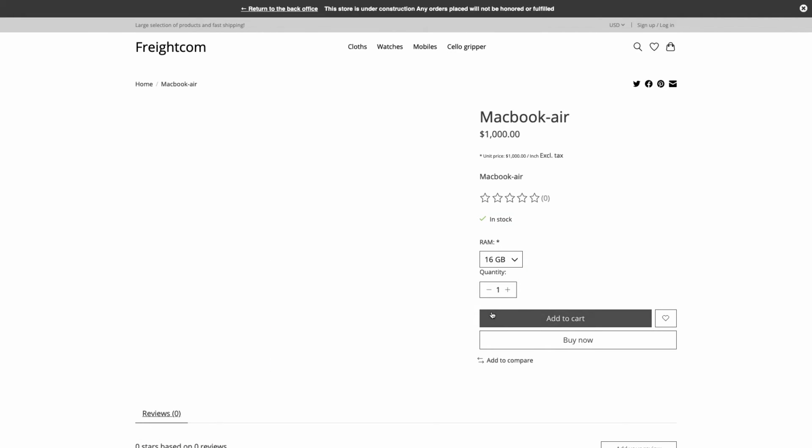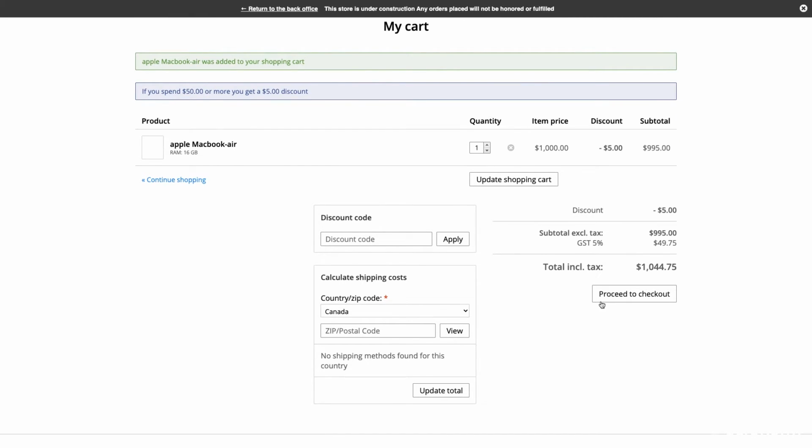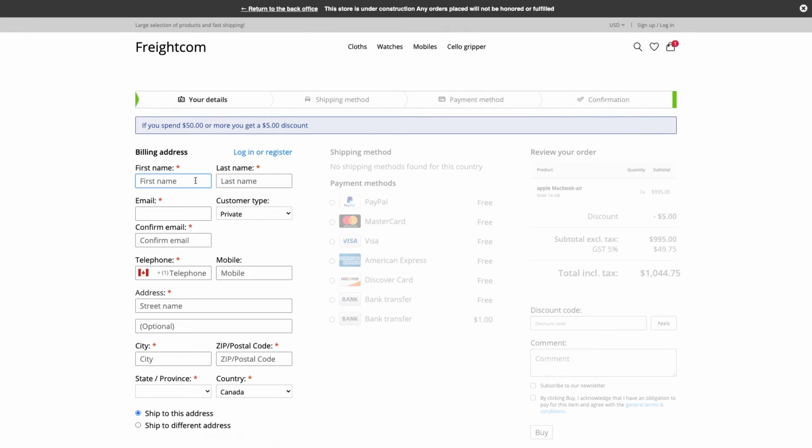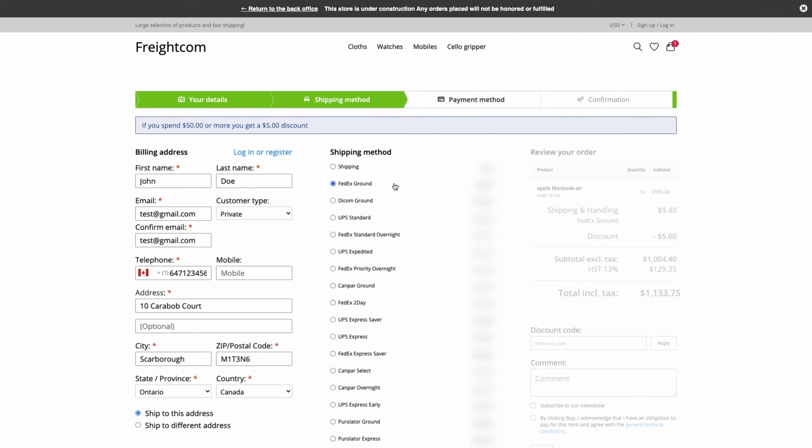So here is our test store. What we're going to do is add a product from our catalog. We're just going to go to Add to Cart, proceed to checkout. And here we're just going to fill out our billing address. So I've cut the part where I fill out the address, but once you've entered all your information and the address is validated, you see here in the shipping method that a lot of options have been provided to the customer for shipping rates. So now the customer can have access to heavily discounted rates at checkout.